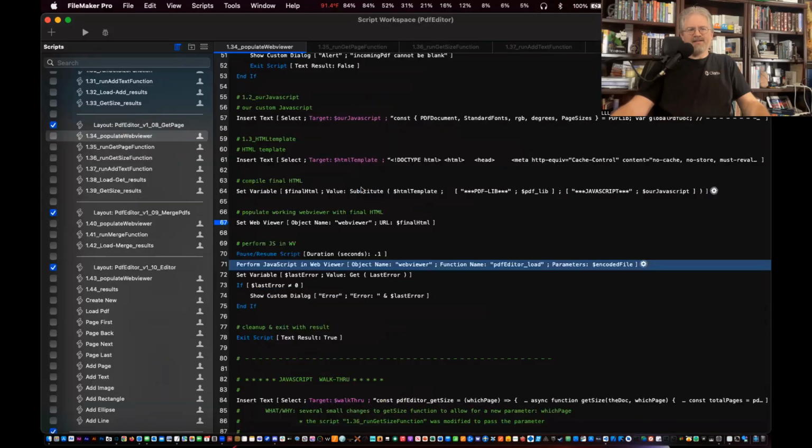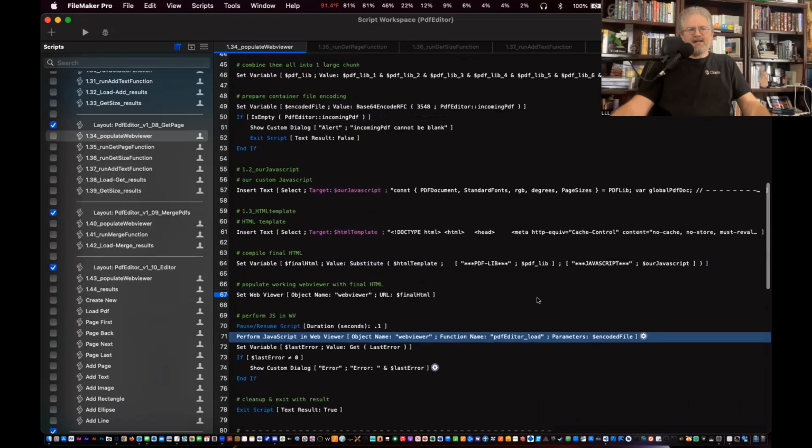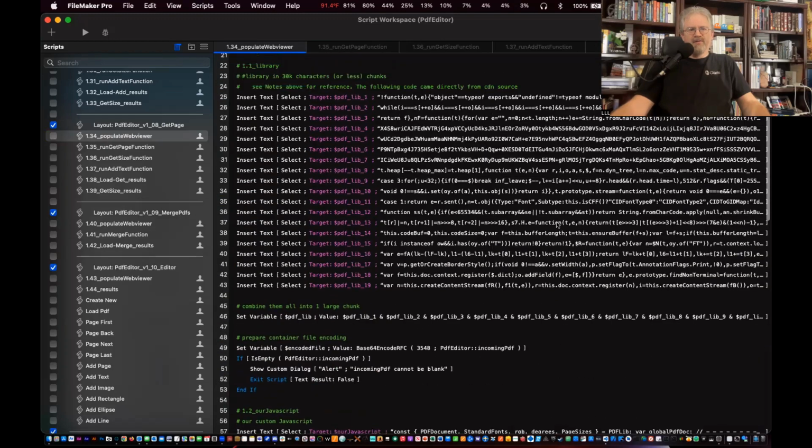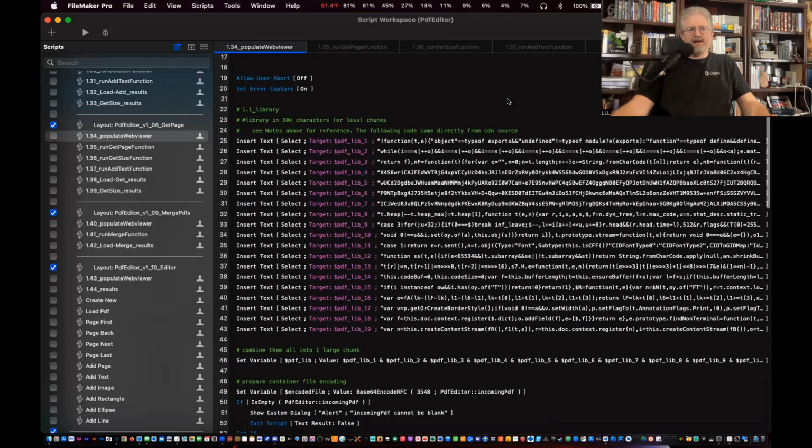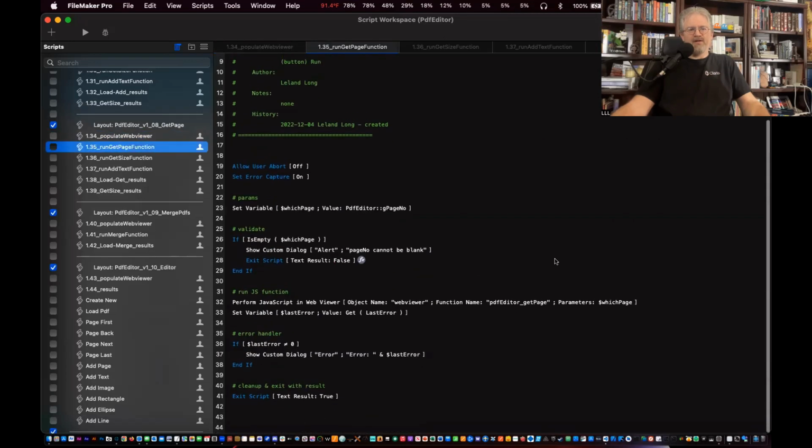And we'll look at that stuff here in a minute. But that is our web viewer code that did all of the work when we hit init. And now those other buttons are tied to separate scripts, right? So we have the get page button that we clicked. What did we do there?